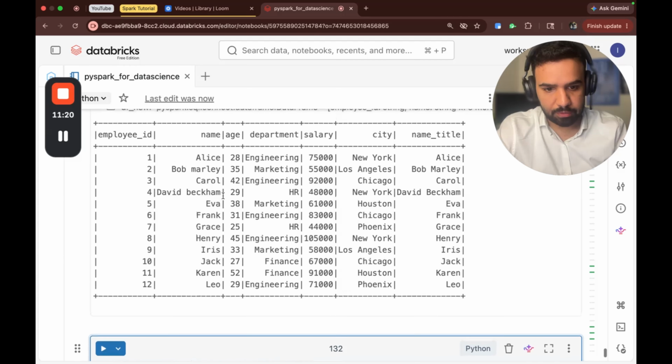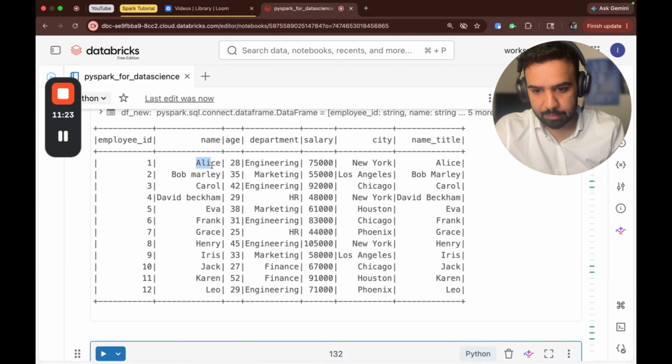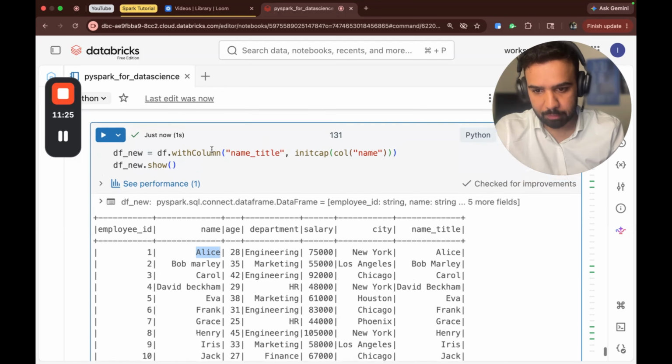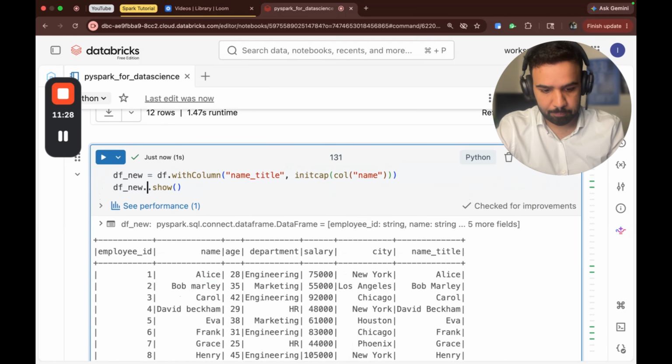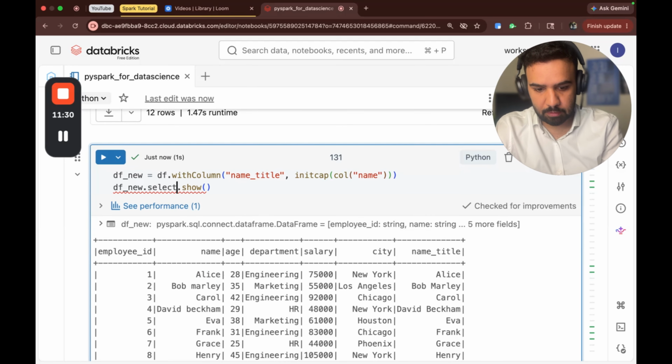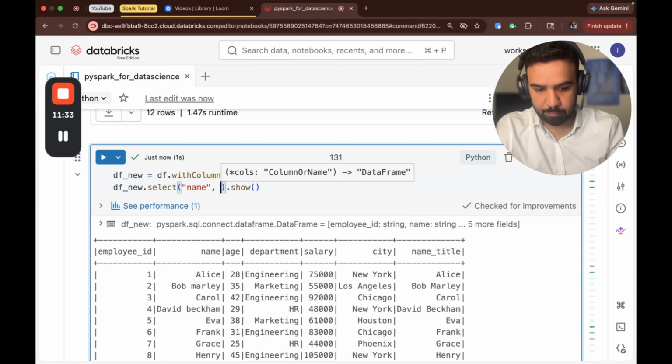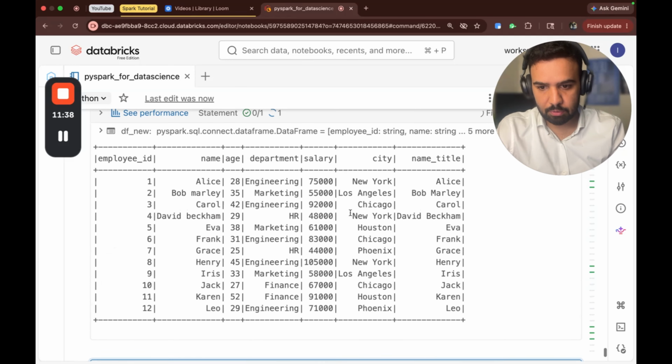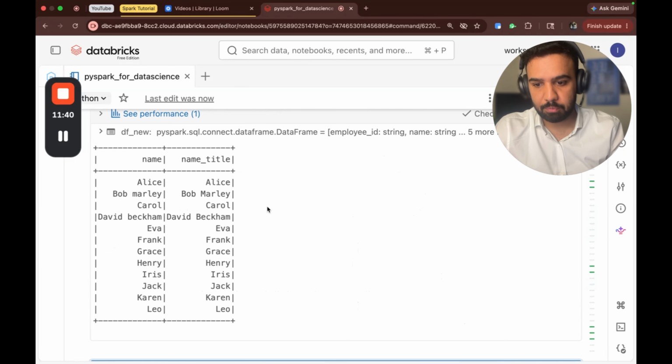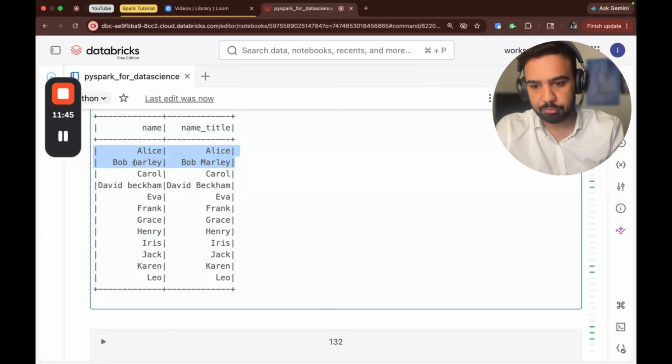So we see the name and the name title, right? Let's select the columns, select name, name title, and show this now. So you'll understand this better. Comparison will be very easy. So Alice is fine. Bob Marley, if you see, the first letter is small case, but with initcap it is now a capital. And similarly for David Beckham, the problem got resolved.